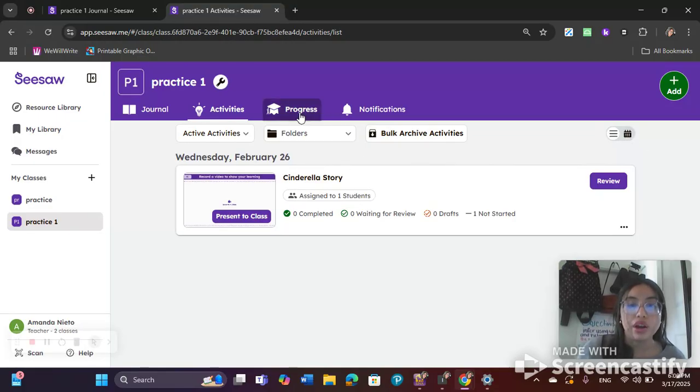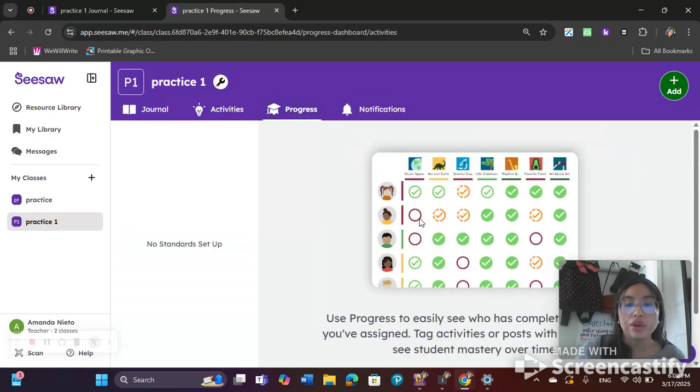Now for our Progress tab. Right here, it will tell you if a student has completed an assignment, has not completed an assignment, or is halfway to completing that assignment. So it will be all down here on this Progress tab.